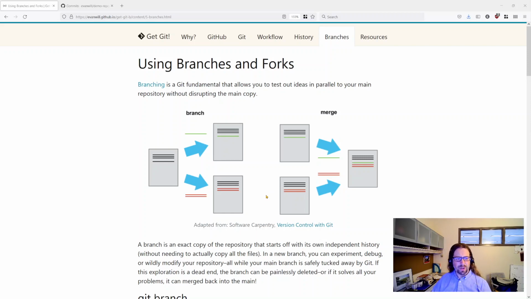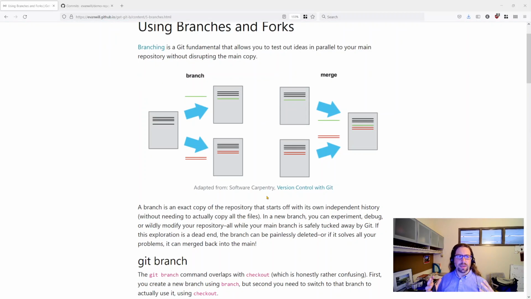So branching is really powerful, and it should really be an enabler. It makes you feel like you can do interesting things and take some risks with your code, because you can go ahead and experiment in this branch without having to make a whole new copy every time.